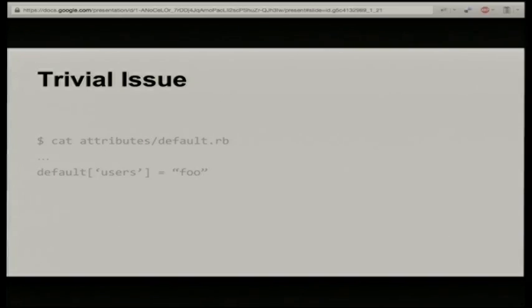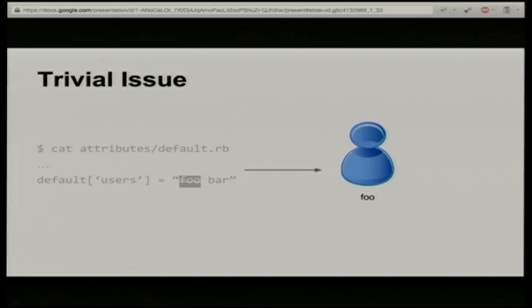Let's say that in our cookbook, playbook, or wherever, we define a foo user. That user has to exist on nodes that we manage. Then we run our automation, and the foo user gets created on managed nodes. Okay, that's great, it works.